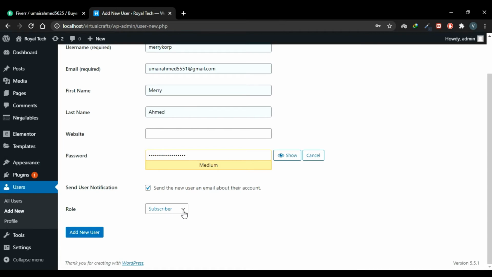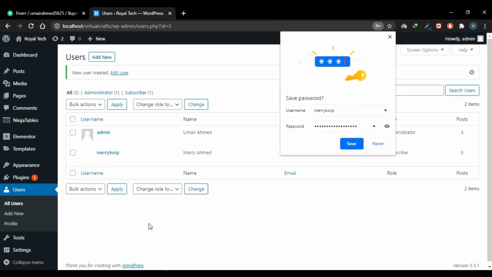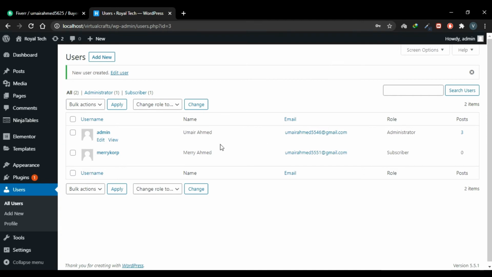So let's go through these one by one. First, I'll give this user a subscriber's role. Click add new user. Remember this password too. Add new user. Now this user has been added.